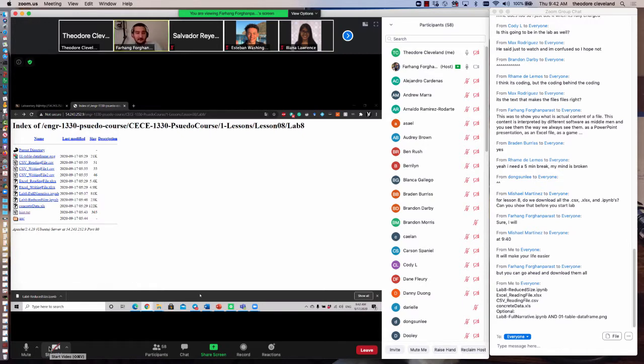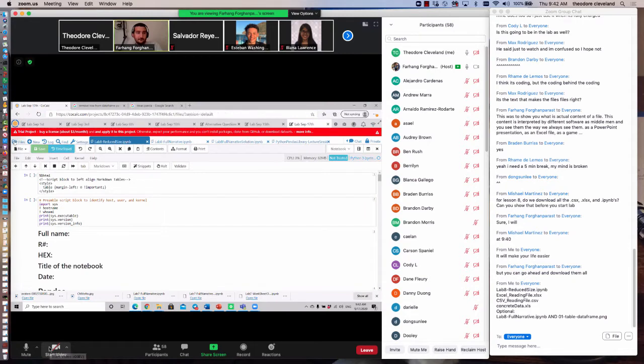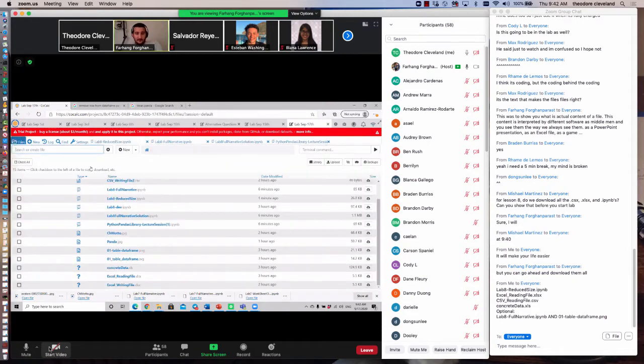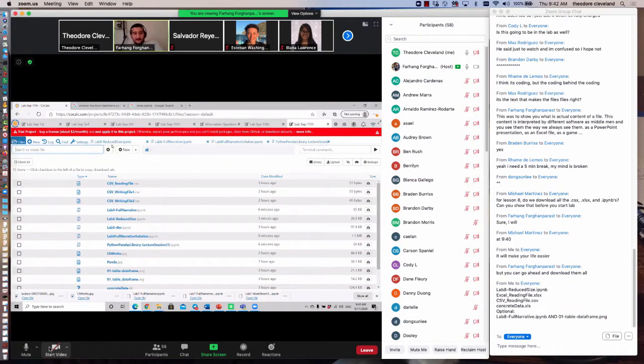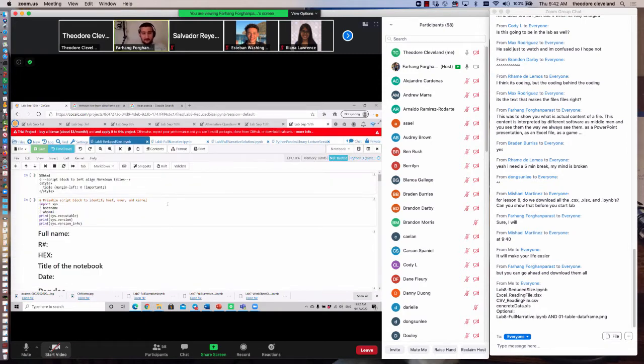And then, similar to what I have here, you will have a list of files, and we are going to start with the Lab 8 reduced size notebook.